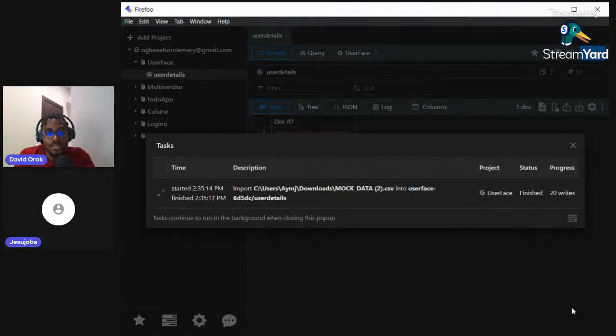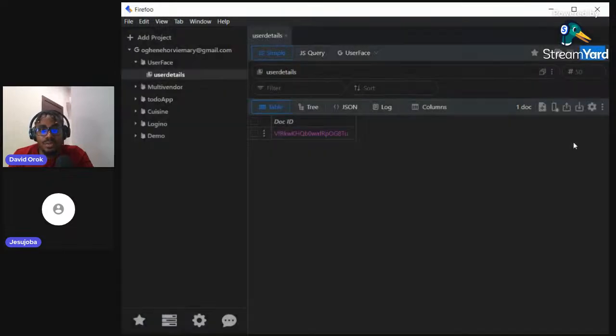And it is currently importing. It has finished. It has done 20 writes. So what you just need to do is there's an icon for refresh just on top a little bit of this screen. You can close this window now. Close the window, that small window.